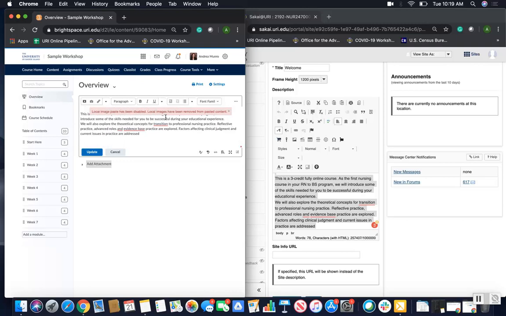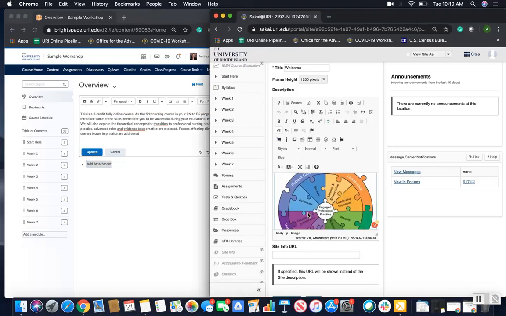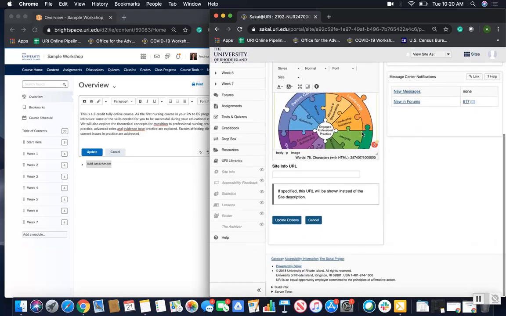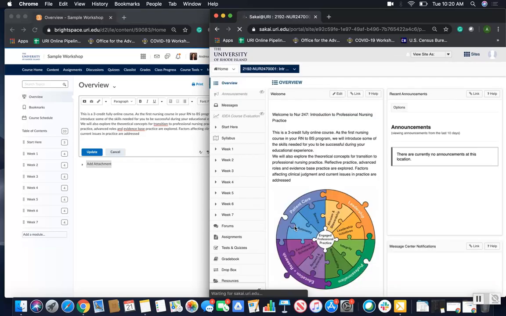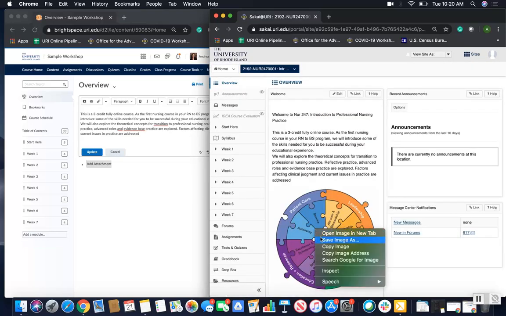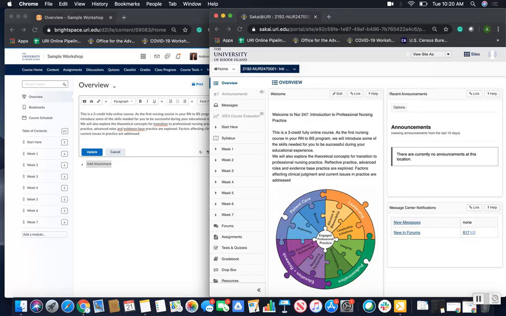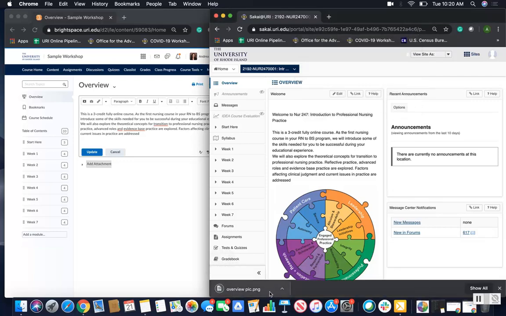And it says the imaging has been disabled, so I cannot put the image here directly. What I can do though is go ahead and close this. So I'm going to cancel. And now if I right click on this image, I can save the image as. I'm just going to click Save Image As. It'll call it download, but I'll just call it overview pic. And now it has saved to my downloads.